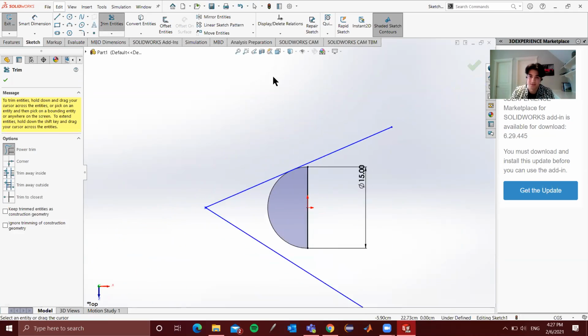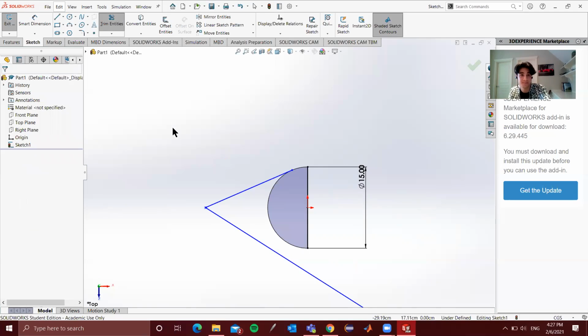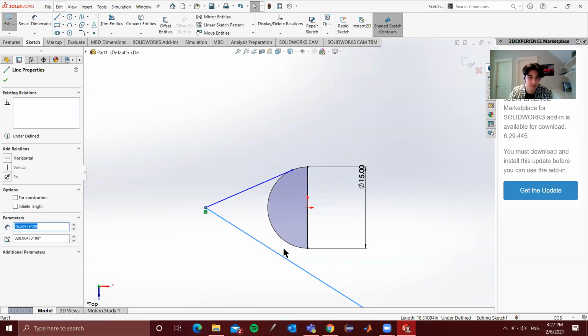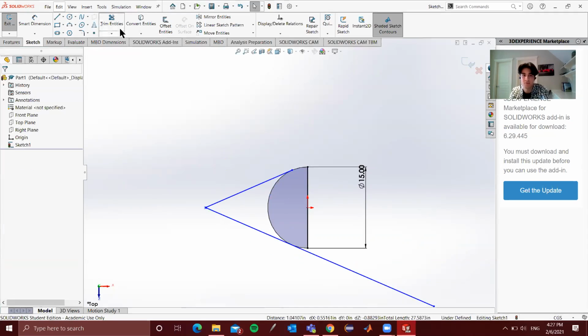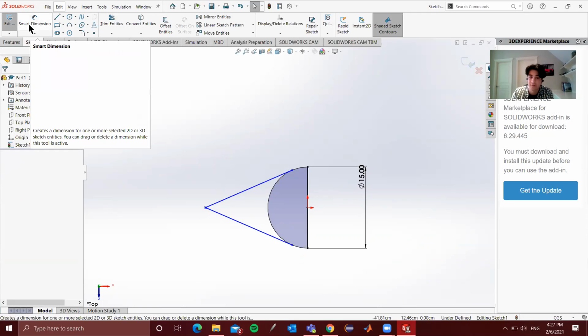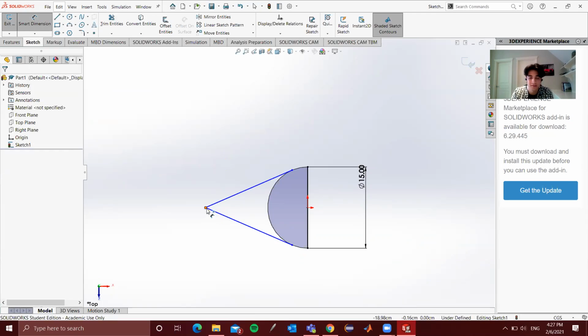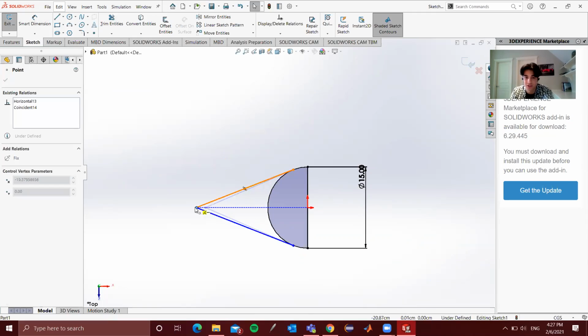Furthermore, you can use the trim entities tool and get rid of all the excess. So rather than measuring everything and ensuring it lines up, you can just use relations and trim entities to your advantage to facilitate the whole process. Essentially, we want to do the same with this line as well. We want it to be tangent, and we want to get rid of the excess. You'll notice it's not fully defined because this is still free to move along the x-axis. So this point, we can still change it.